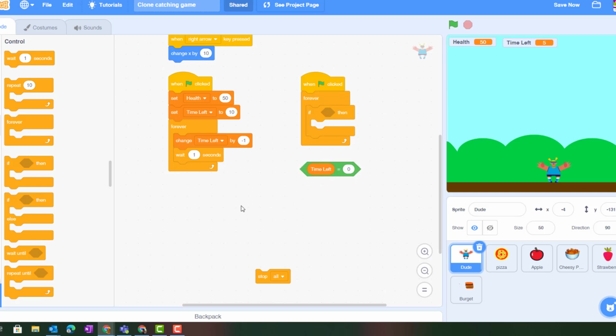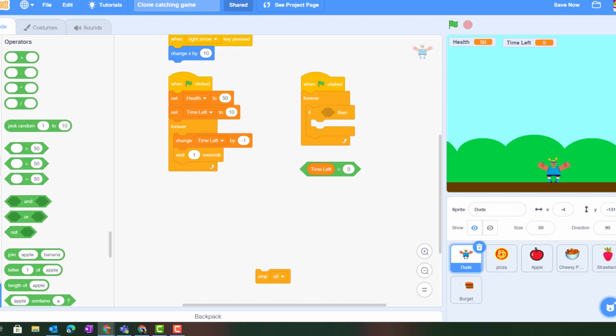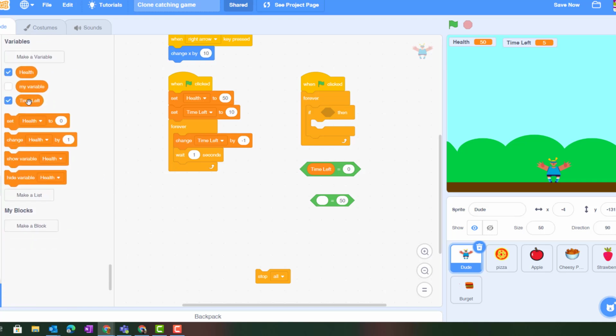What I've done there is I've gone to operators and I've got this equals block. And then I've gone to variables and I've got my timer block, which I call time left, and dragged it in there. So remember, you can't just write timer or time left in there because Scratch won't understand it. It needs to be the actual variable. So I need to grab that from there. So time left equals 0. So I'll just throw this example away now and put that in there.